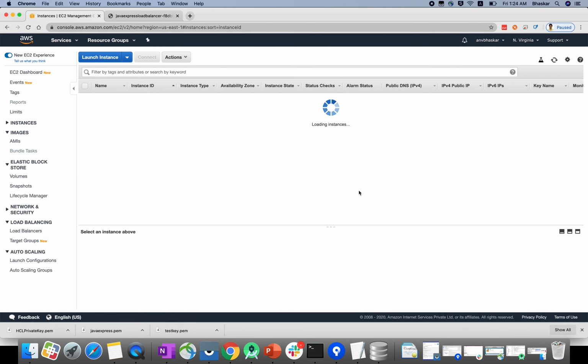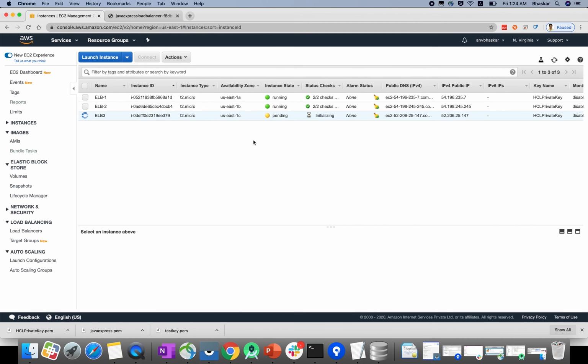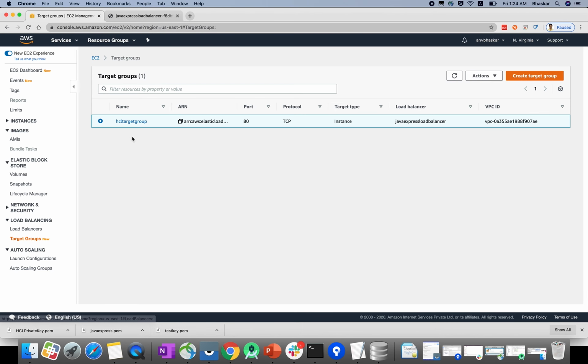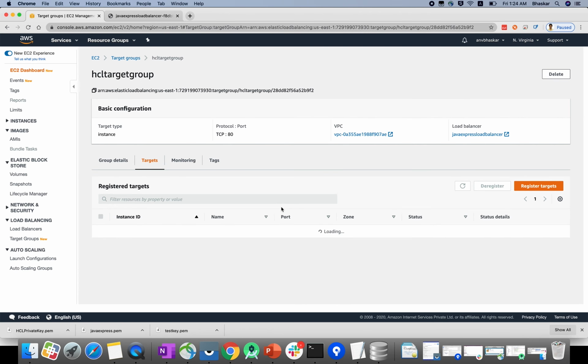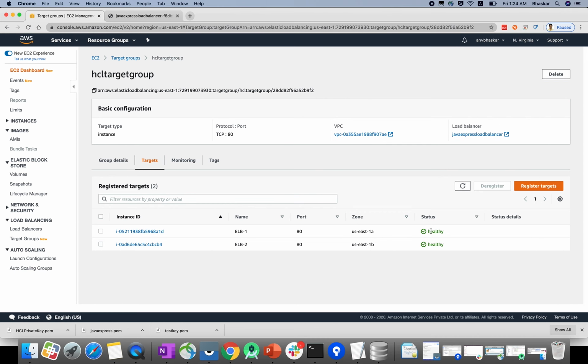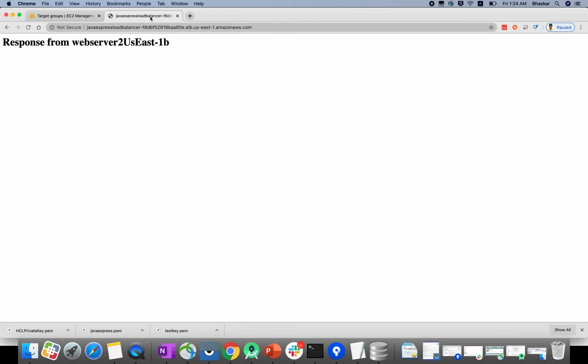So even within a few minutes it will be ready. Once we are done, we need to add it again in the target group. Hopefully we will see whether the health check is done or not. See here, both statuses are healthy. Now if you hit here, right now I'm getting traffic from web server 2 by using the DNS name.